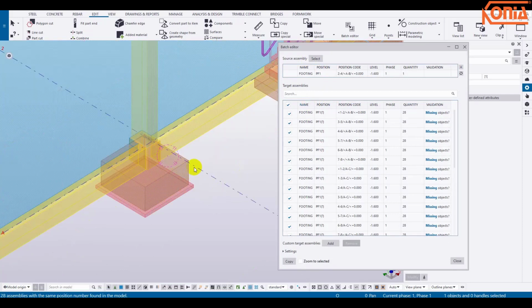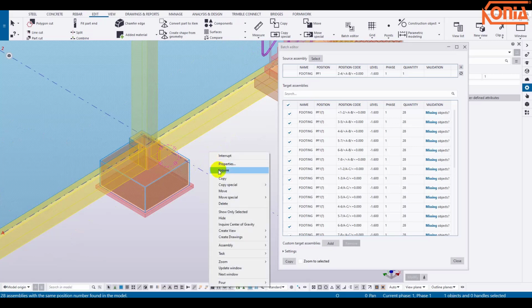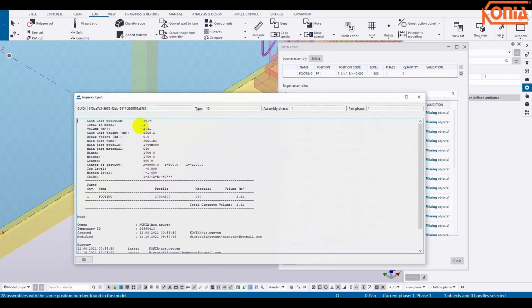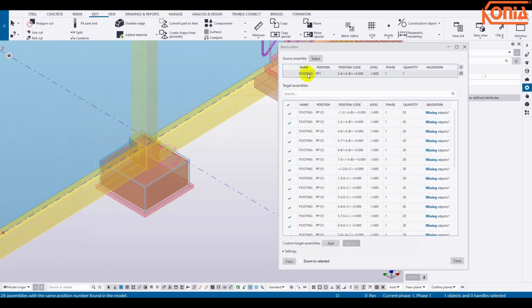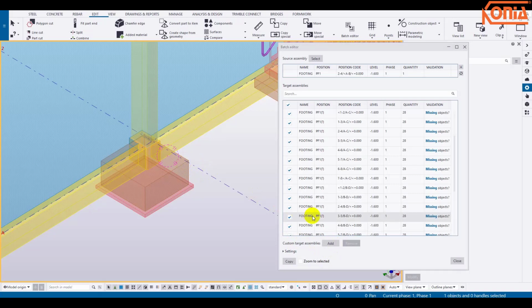and I have one column with a different position. I click to inquire. The column position is F0, not the same as the source assembly. I will click to add in the custom target assembly and click on this assembly, and you can see in the target assembly I have an F0 column.